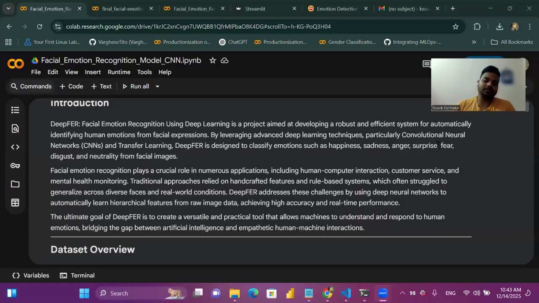Hello everyone. So today I'm here to discuss my latest project, a facial emotion recognition model using CNN, and I have also implemented the ResNet50V2 model to use the transfer learning concept. So without further ado, let's discuss the main thing.